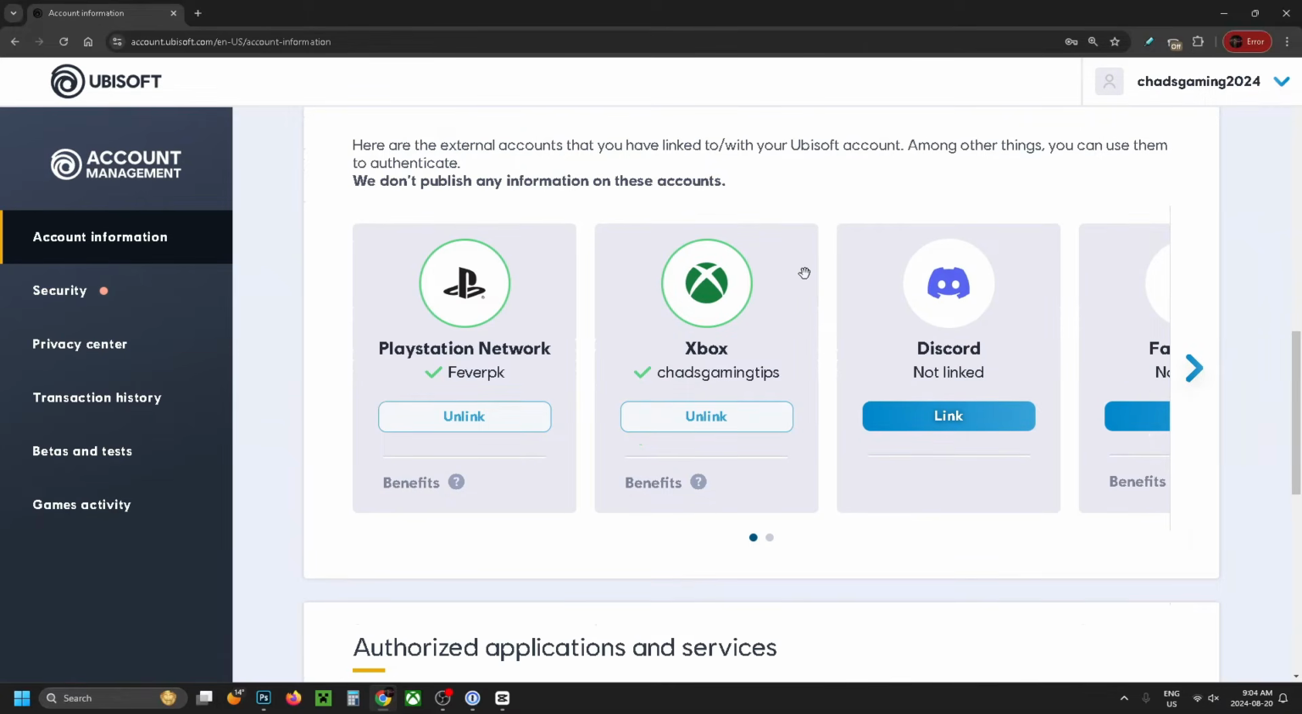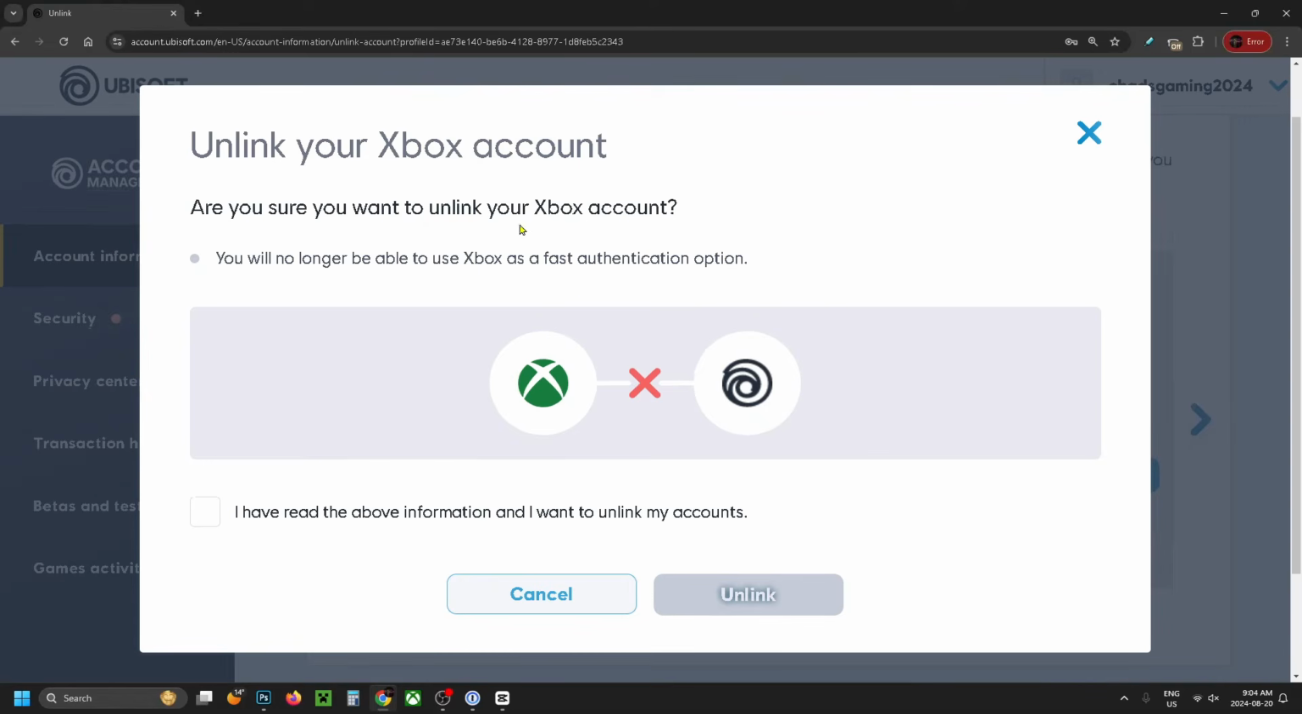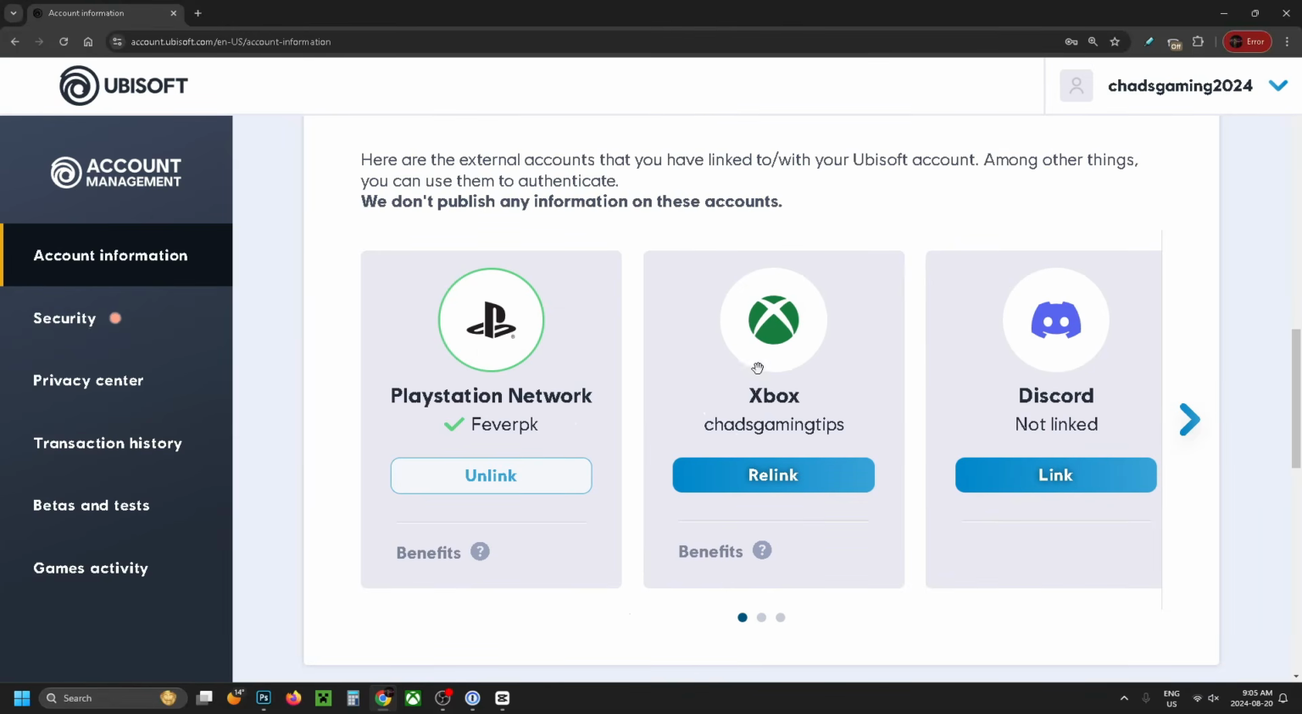So in this example, I'm going to unlink my Xbox account, but you can do this for PlayStation as well. So I'm going to go to unlink. Then it's going to ask if you want to unlink your account and you want to go to continue. And it's going to give you this warning here. And if you're okay with everything, you want to click on this checkbox down here and you can go to unlink. And now you can see my Xbox account's unlinked.